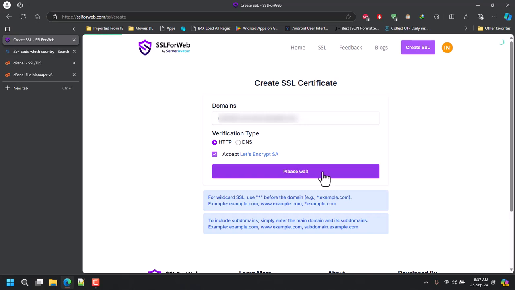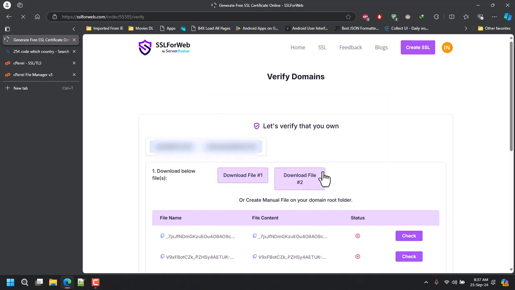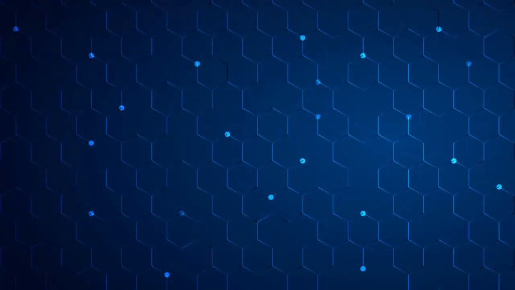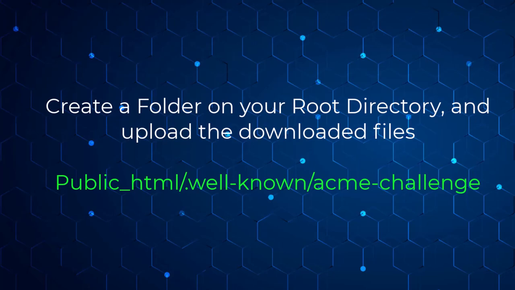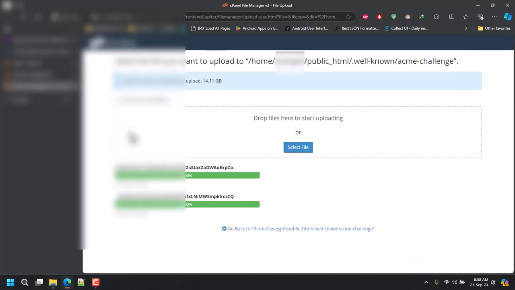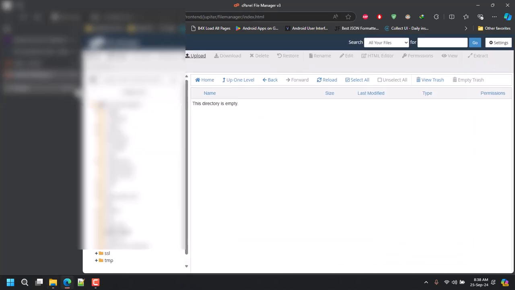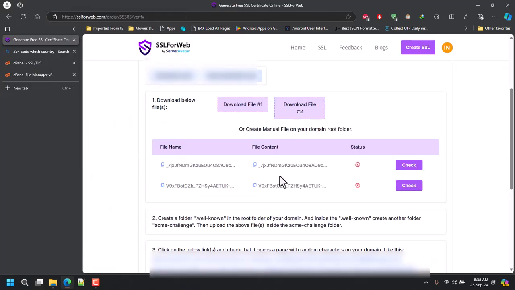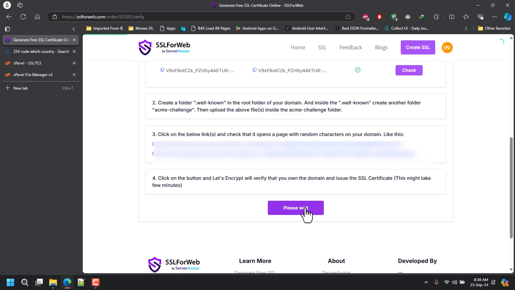Click Create, download the verification files. Create a folder in this location and upload the files. Click Check to verify the files are indeed on your server. Now click Validate Domain to generate the keys for you.